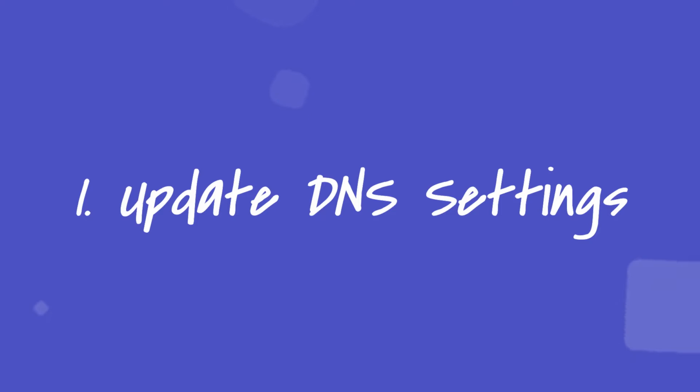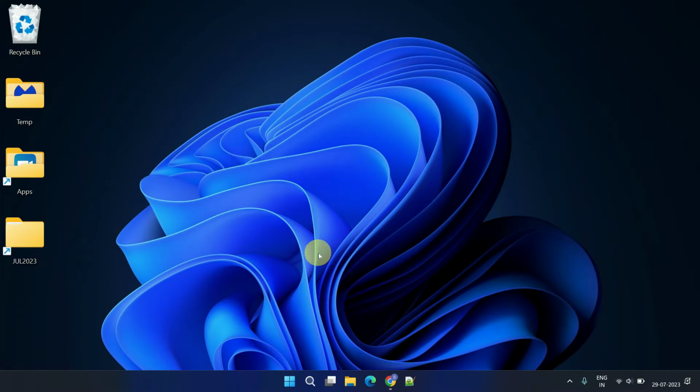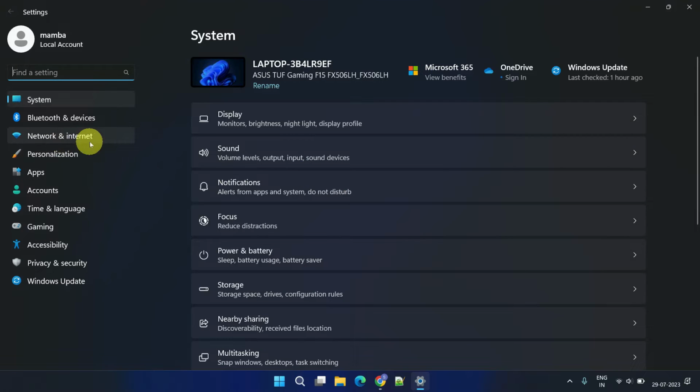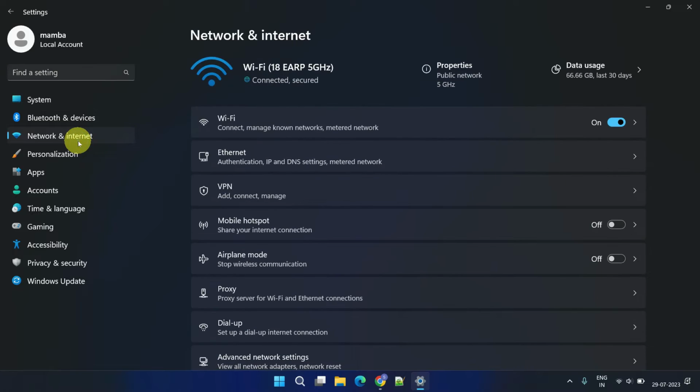Solution 1. Update DNS settings. The issue might be with your default DNS settings, so let's switch to a more reliable DNS server. Please open up the settings. Select Network and Internet. Depending on your connection type, click on either Wi-Fi or Ethernet.